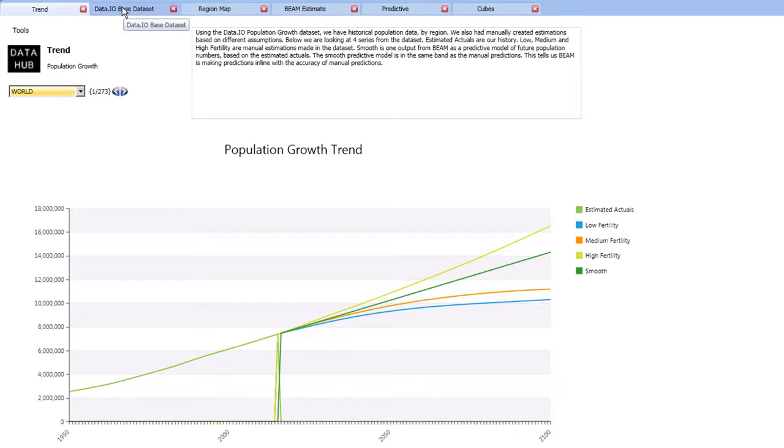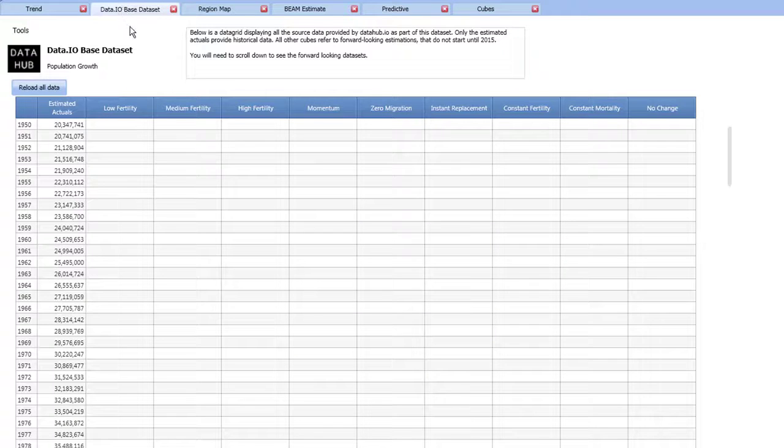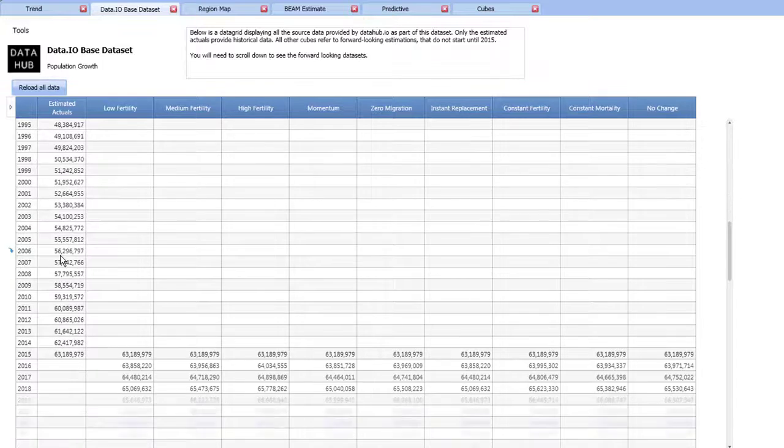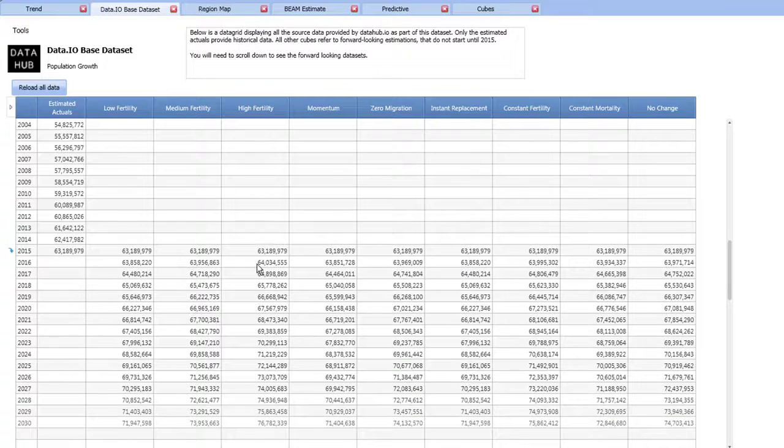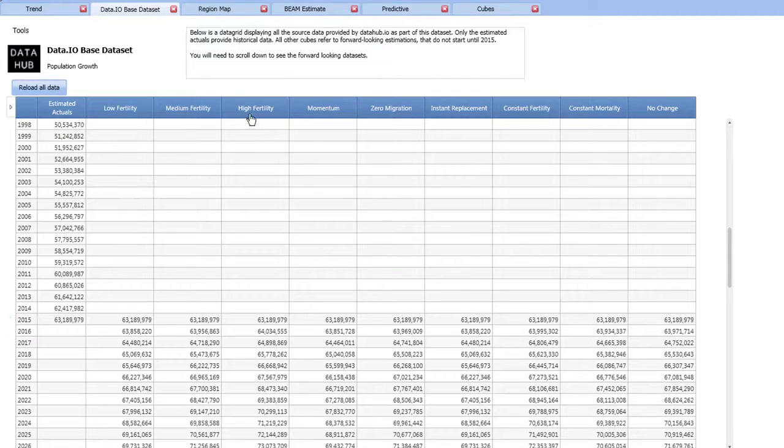So let's look at a little bit more of the data. The base data set has estimated actuals back to 1950, and it also has the projections here that start in 2015: low fertility, medium fertility, high fertility, momentum, zero migration, instant replacement, constant fertility, constant mortality, and no change. So these are all loaded numbers that have come from the base data set. These are not generated numbers.